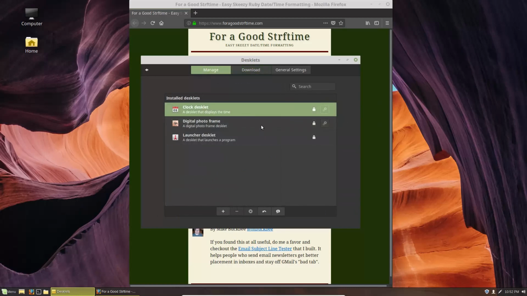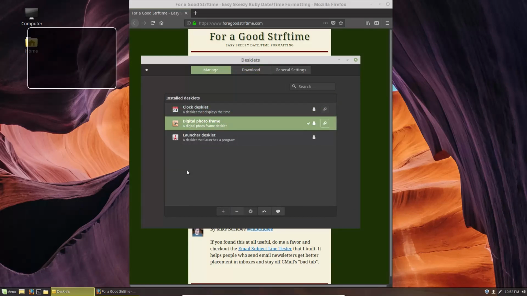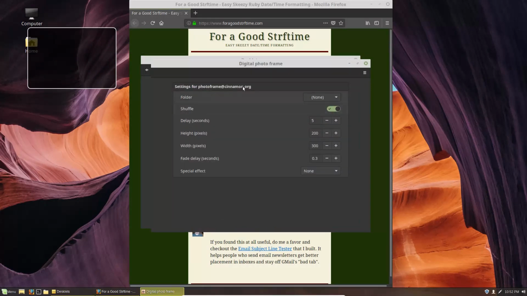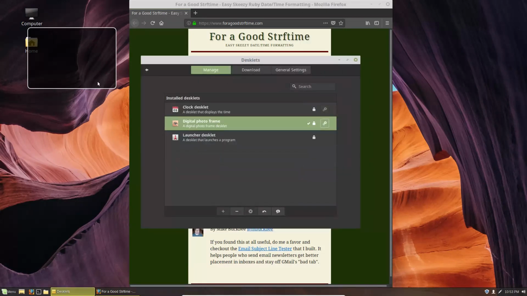I'll just go ahead and add this just for the sake of showing you what it looks like. And then right-click it, configure, and then here you just need to pick where your images are coming from. And I don't actually have any images here. I can't remember right off the top of my head where the images are coming from. And let's see.